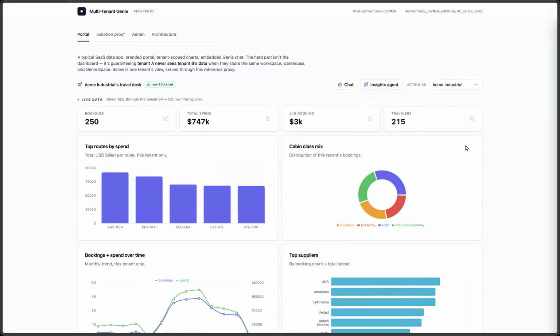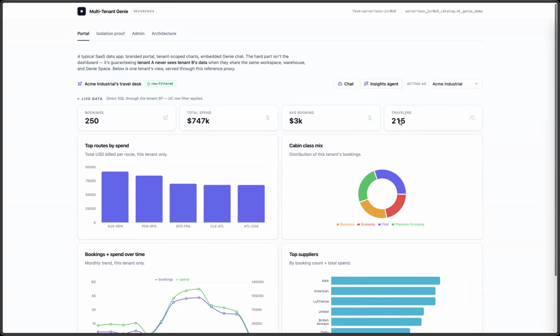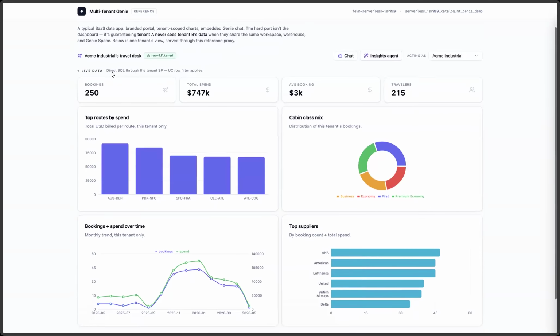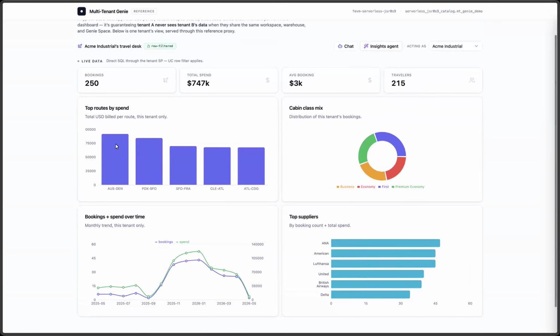Here's an example of an embedded data app, what a typical SaaS would build on Databricks for their own customers. The idea is each tenant logs into this UI, not into Databricks, and can visualize and ask questions of their data. As you can see, I'm logged in as Acme. I can visualize the data.